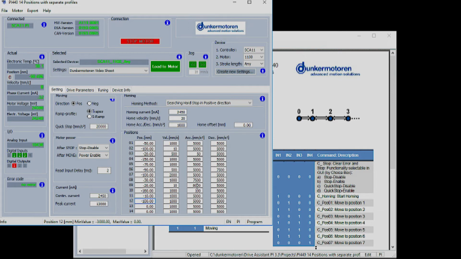Up to 14 distinct positions can be set within the motor over the rod length, using different acceleration, deceleration, and velocities. The same position can be set with different values for acceleration or velocity. Not all the positions have to be used. Once this is configured, you're able to load the settings to the motor using the Load to Motor button.